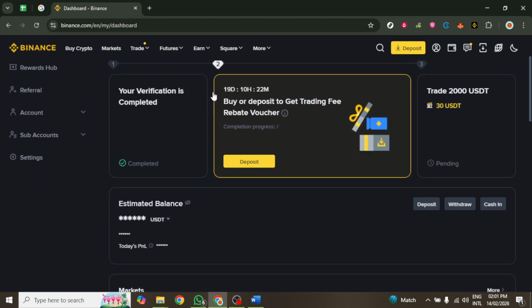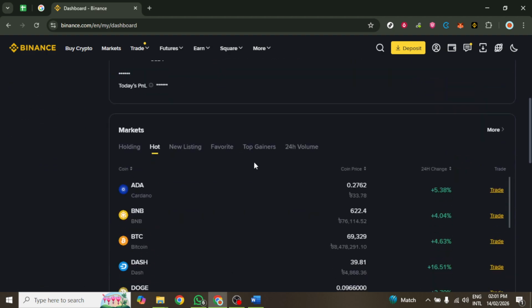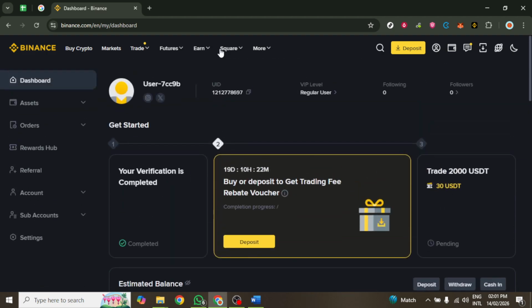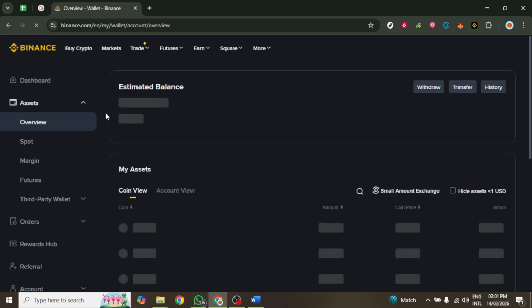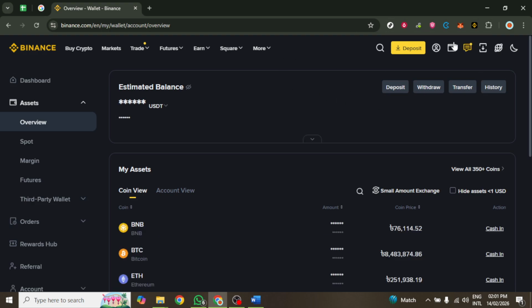Make sure to choose the option to send via Binance ID instead of an external address, as this simplifies the transfer process. After selecting the cryptocurrency, you will need to enter the recipient's Binance UID. This is a unique identifier for the user on the Binance platform. Carefully input the UID to ensure accuracy. Following that, specify the amount of cryptocurrency you wish to transfer.